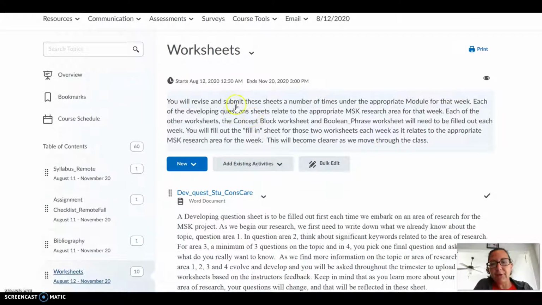Here you're going to revise and submit these worksheets a number of times under the appropriate module for that week. Each of the developing question sheets relates to the appropriate musculoskeletal research area for that week. So the first week we're going to be doing conservative care, and next week allopathic care, and then philosophy and history of either conservative or allopathic care concerning your musculoskeletal research project. So it correlates the module, and for most of them, it correlates with the area for the musculoskeletal research project. Okay.